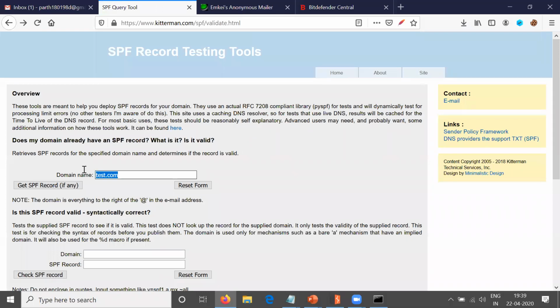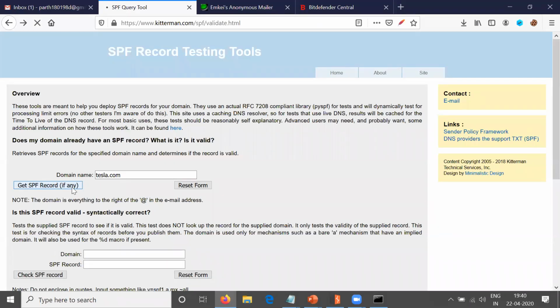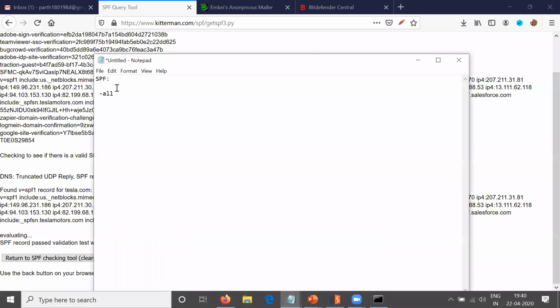We can try tesla.com. Okay, so they have one. Okay, so one more thing. Yeah, I got it. So you can see here dash all. This was a catch here. If you have dash all or you have tilde all, this makes a lot of difference. So you need to report this if you have tilde all.